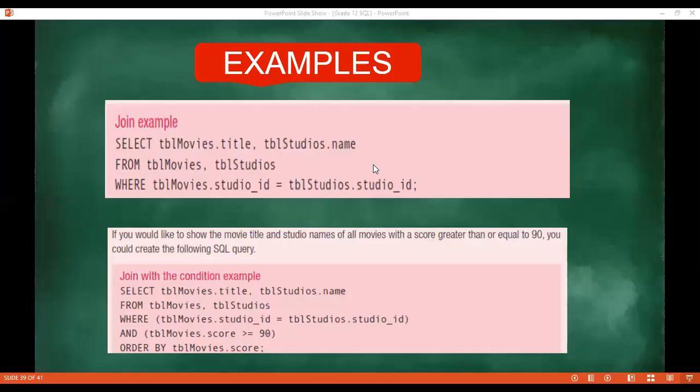Right. Let me go back to the example here. So now, this is what we've done. All right, let's go to the next one.